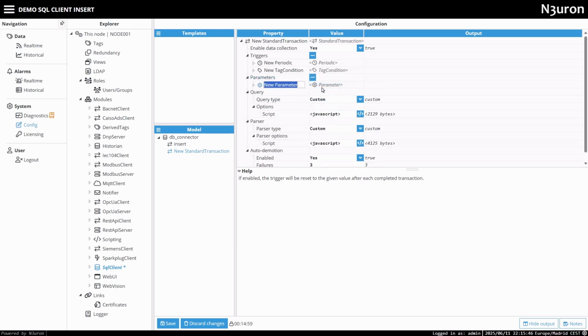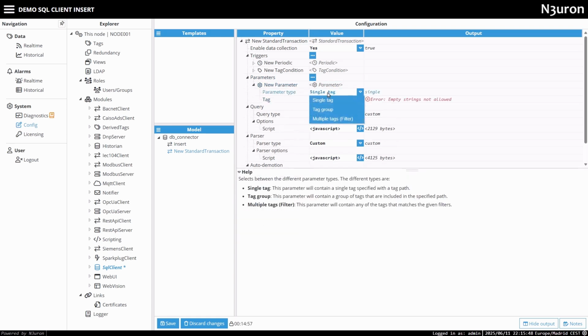Next, we have parameter settings, which lets transactions access tag values, quality, and timestamps. You can define single tag, tag group, or multiple tags filter parameters. Single tag returns a single tag data object, while tag group and multiple tags filter return an array of tag data objects.